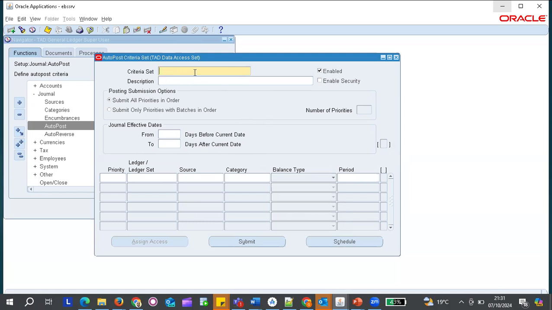Once we provide the name, you're supposed to provide the name first. For instance, you can say Third Autopost Journal Entry. Then you can give a description. In this case, we can take the same criteria set name and paste it here as the description. But if you want to give a more elaborate description, you can still do that.